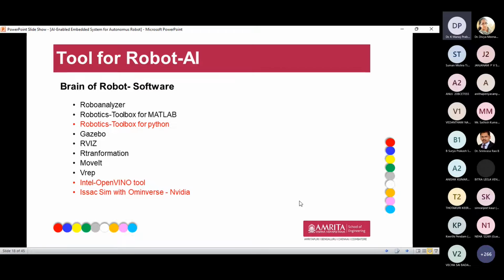And next is MoveIt. MoveIt is really helpful whenever we interlink with our NLP or computer vision toolbox to perform certain actions, for example, object tracking or object pick and place. MoveIt is very helpful to see the simulation of the robotics, as well as V-REP.